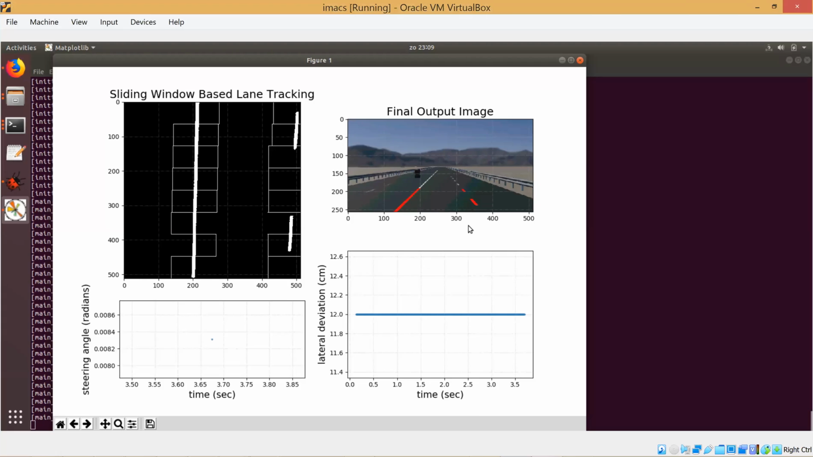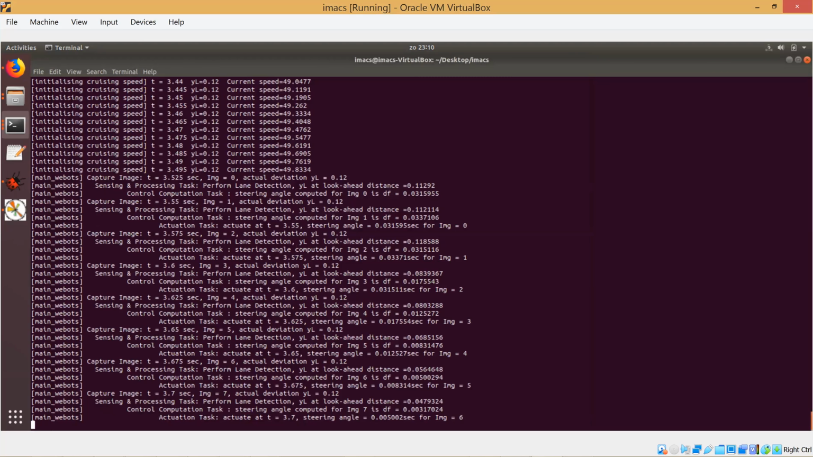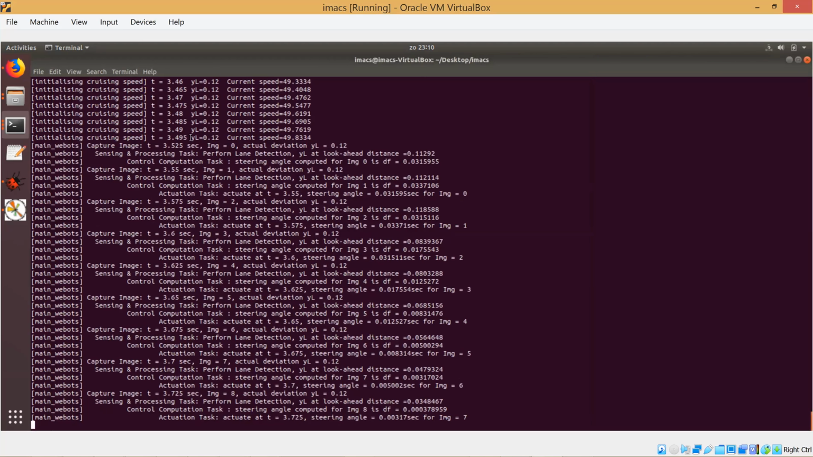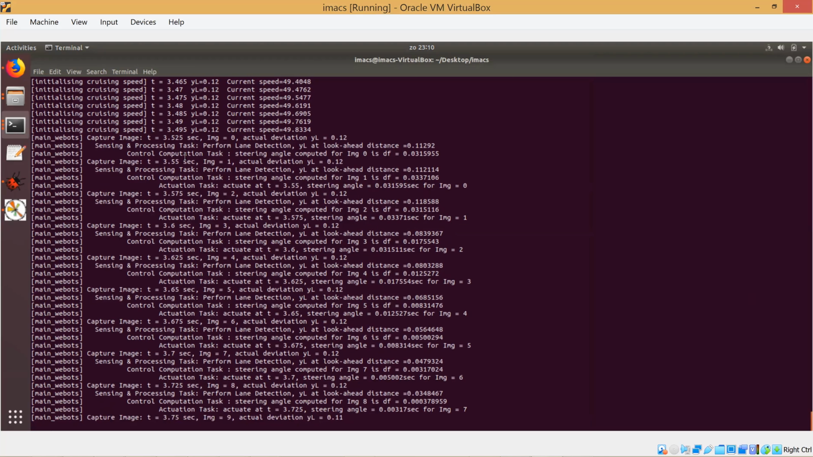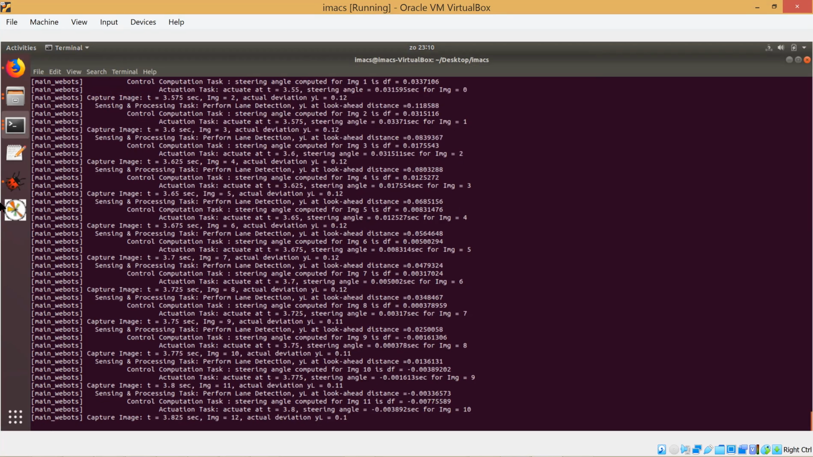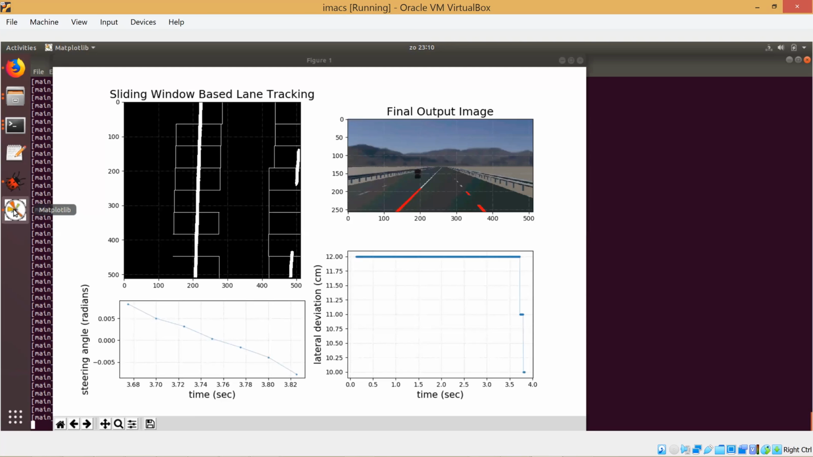So I have been running this for some time now. If you go to the main script, you can see that initially it was initializing cruising speed, and now the main VBots has started. You basically see you capture image, you do sensing and processing, you do control computation, and then you do an actuation. And you can also visualize what's happening here.